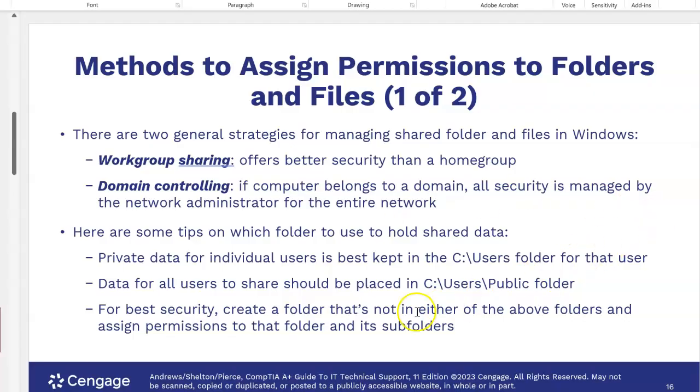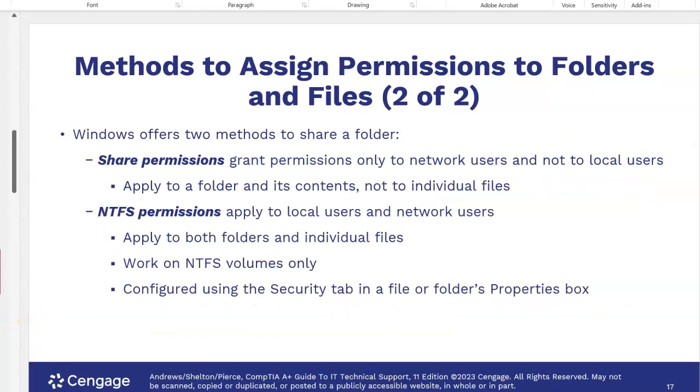And these two things, yeah, this is if you're in a work group, that's fine. If you're sharing things out for people to use on a work group or anywhere else, it's good to create a folder that's not in any of these and assign permissions to that folder and its subfolders, and that's what we'll do. I think it's next week we have that lab. So this week is learning about it, thinking about it.